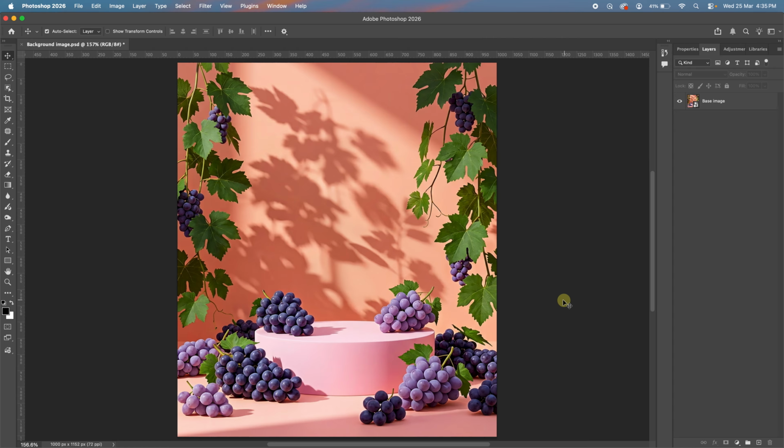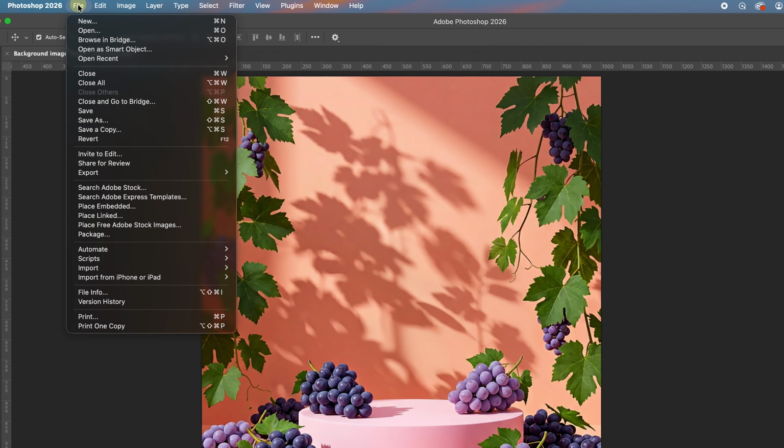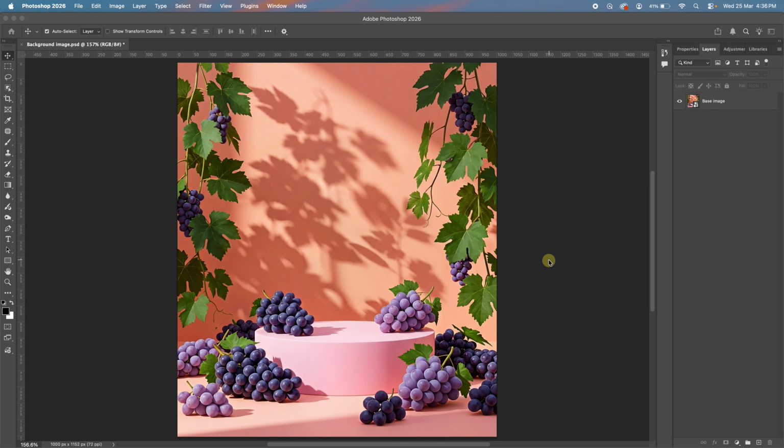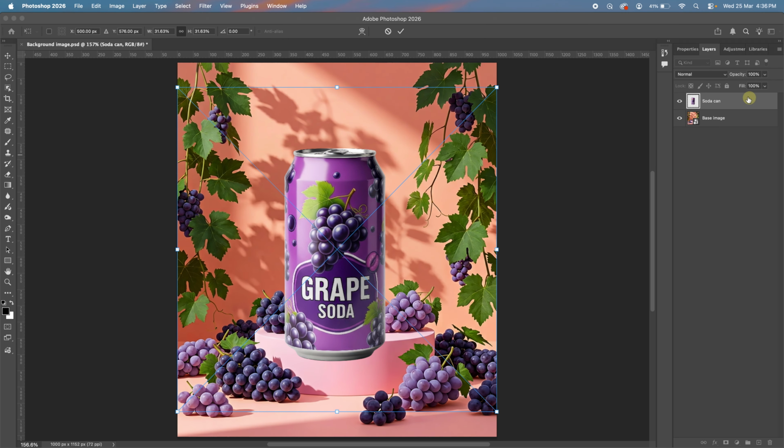Let's start with the process. Step 1. Add your cutout image. I already have my base image open in Photoshop. Now I'll bring in my second image, but it needs to be a clean cutout with no background. Go to File, Place Embedded, and select your cutout image. This will place it as a new layer on top.